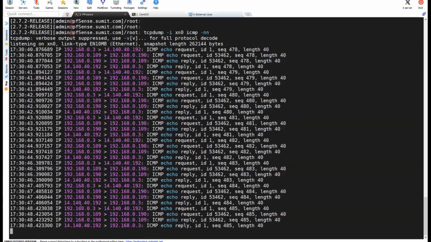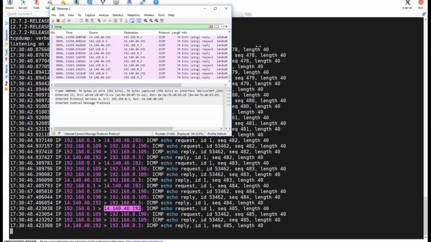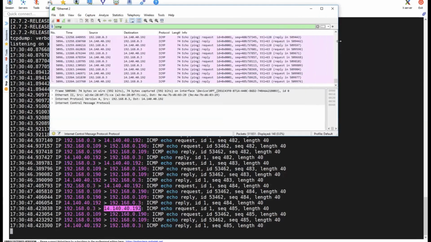So if you see here, you will see a request from 192.168.0.3 towards 14.140.40.192. And this is the Wireshark capture to confirm the same. The source is 192.168.0.3, destination is 14.140.40.192, and for the destination MAC, you can see here the MAC address of the LAN interface because of the proxy ARP that we have enabled.